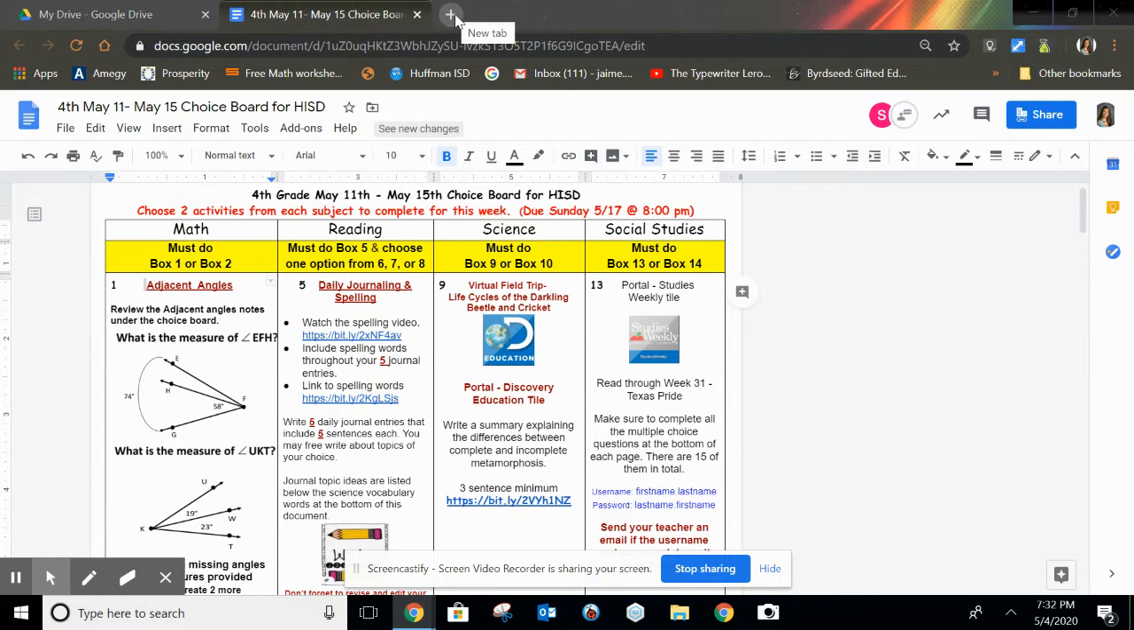I'm just going to navigate you through a virtual field trip using Discovery Education. First, we're going to look at Box 9. We will be completing a virtual field trip over the life cycles of the Darkling Beetle and a cricket. We're going to go to the portal and we're going to use the Discovery Education tile. When we're finished, we will write a summary explaining the differences between complete and incomplete metamorphosis. And we must write at least 3 sentences.